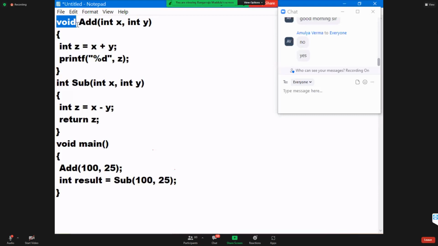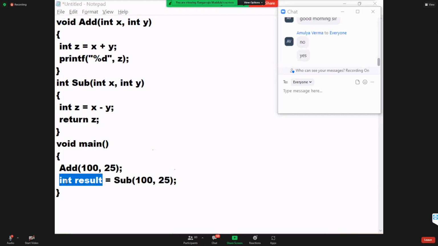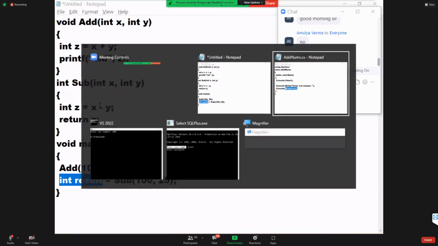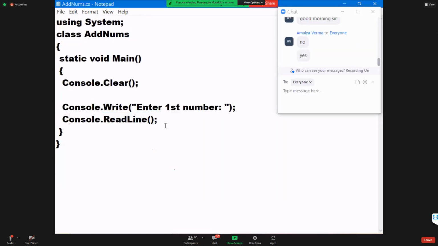What will it return? It will return the value. What has it read? It has read some value on the monitor. It will return the value to you, it will give the value to you. Now see, you capture the value here. Same way, you can capture the value here also. How? int x = Console.ReadLine.